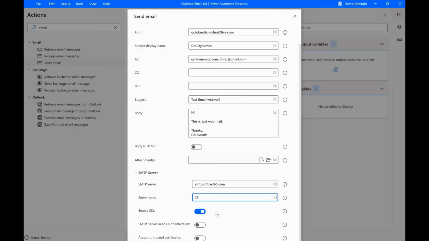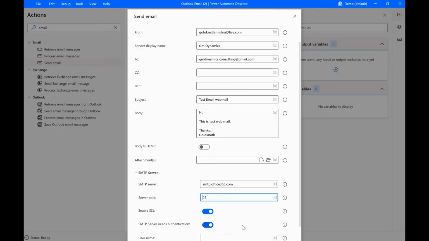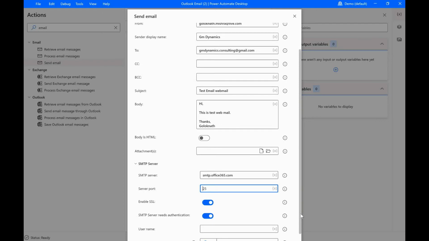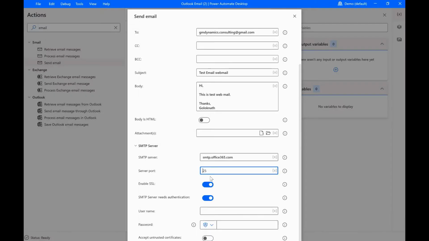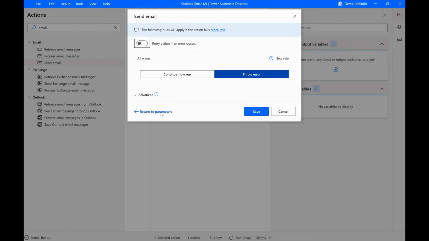SSL required. Need authentication. If I click on need authentication, here is the option, and you can see when I started typing 25, it changed the port again. So let me put the correct port again. This is the correct port. And for username, I want to enter my username, and let me enter my password. I don't want to accept untrusted certificates. The window is exceeding my screen. Press tab. Here I don't want to do anything, I'll just click save.